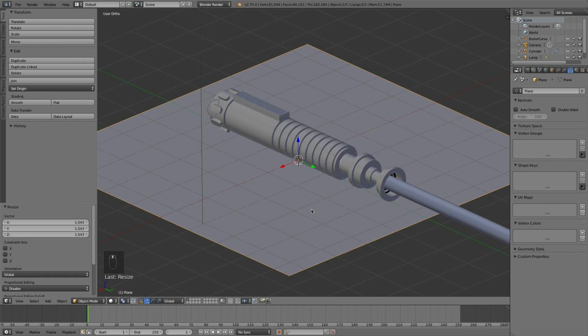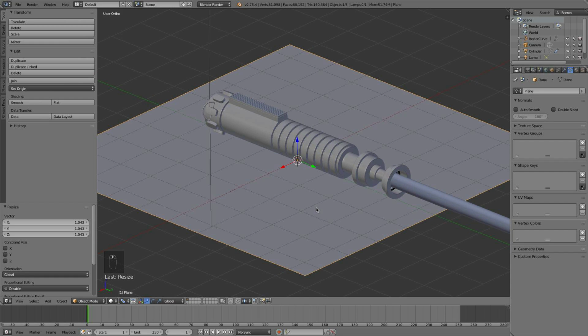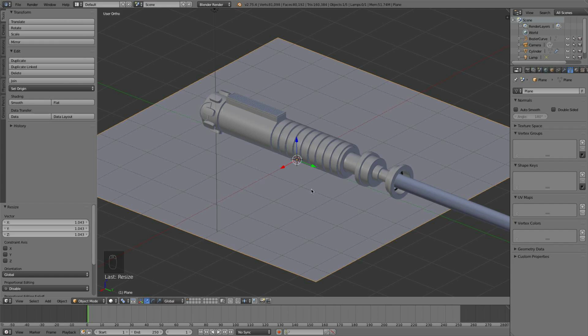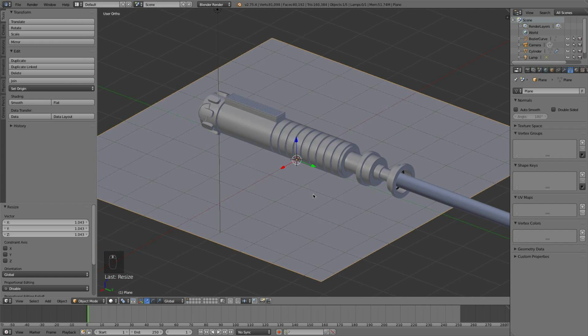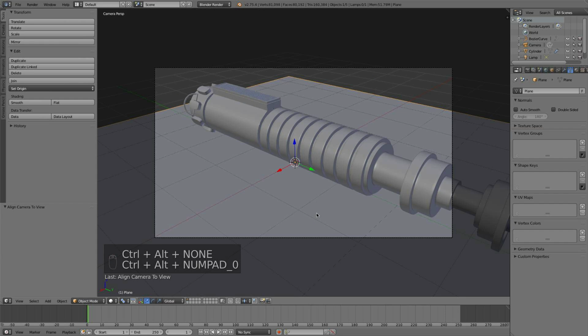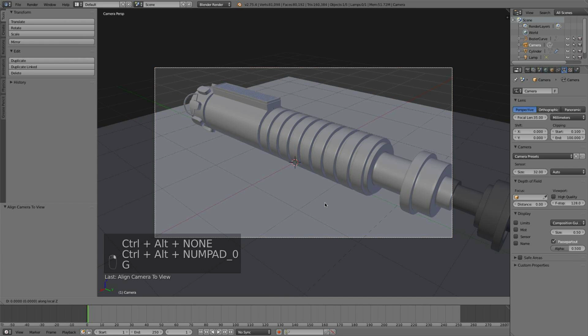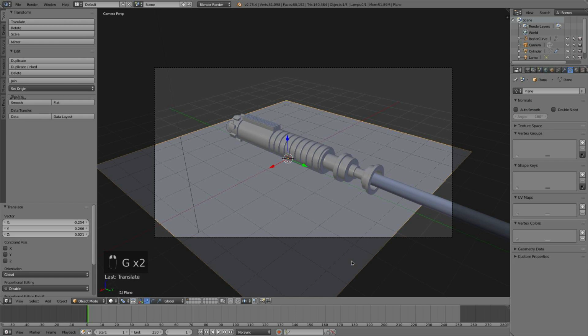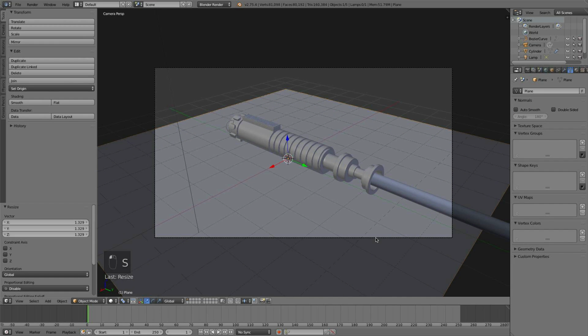So let's place our camera now. I want our camera to be right about this angle here. So I'm just going to position my viewport there by moving it around with the middle mouse button, and go Alt Control 0. And that will snap my camera to that angle. Cool. Not bad.